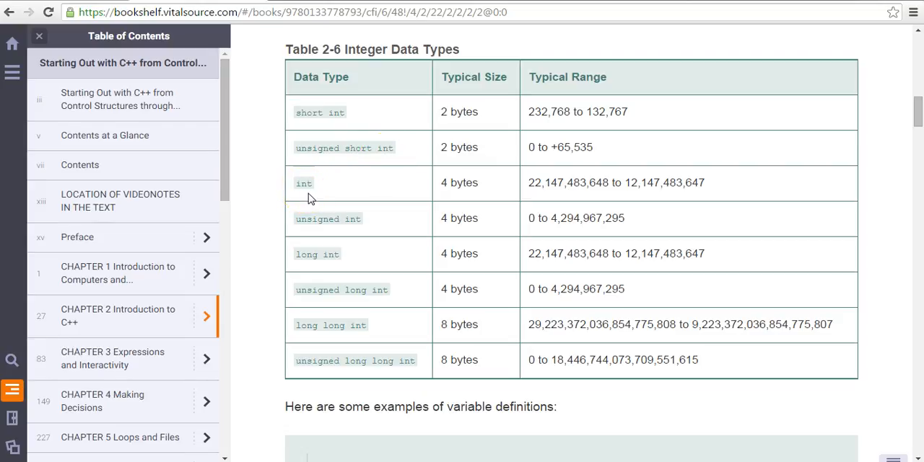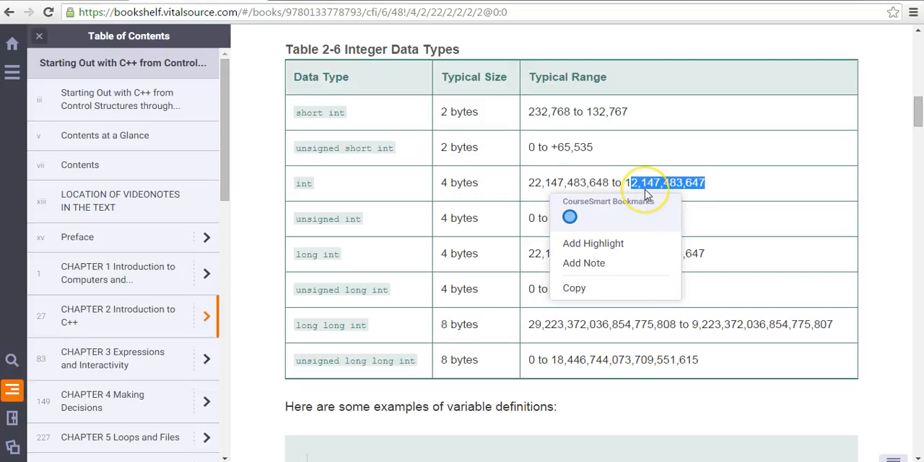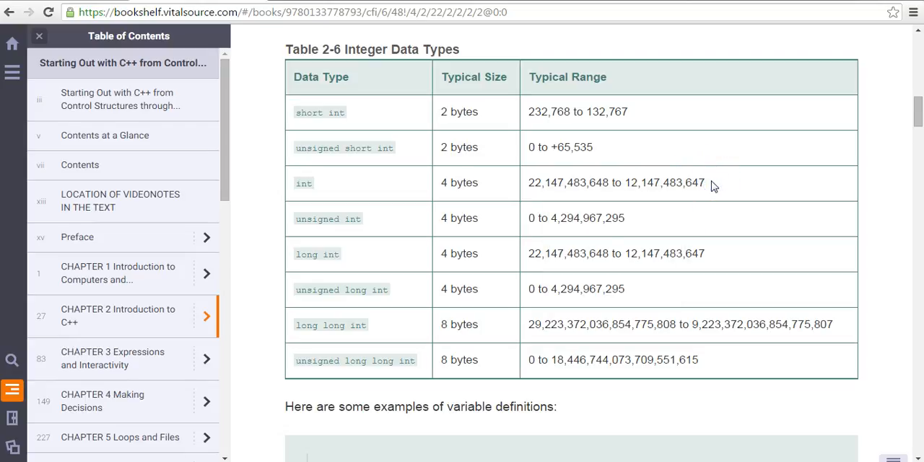With an integer type, we have 4 bytes. So the range can be anywhere from a negative, again this should be a negative sign, 2,147,483,648, a really small negative number, up to a positive, and that one should be a plus sign, 2,147,483,647. So this will accept both positive and negative numbers.